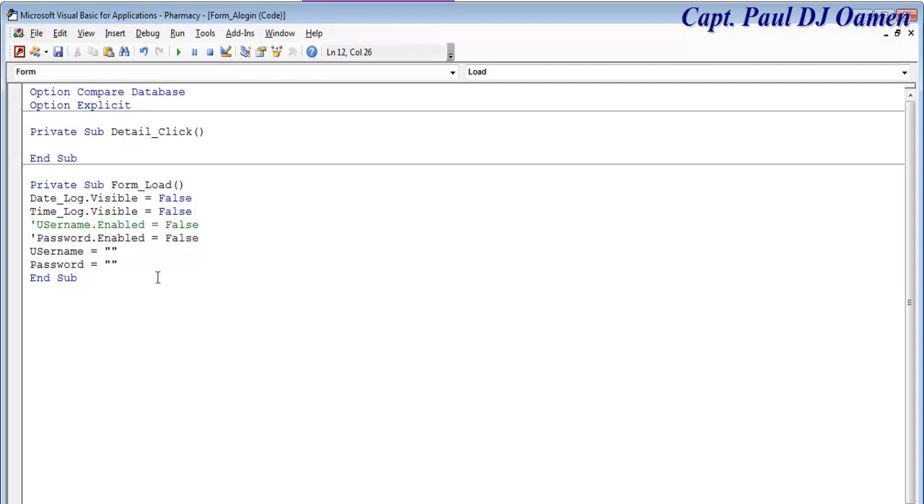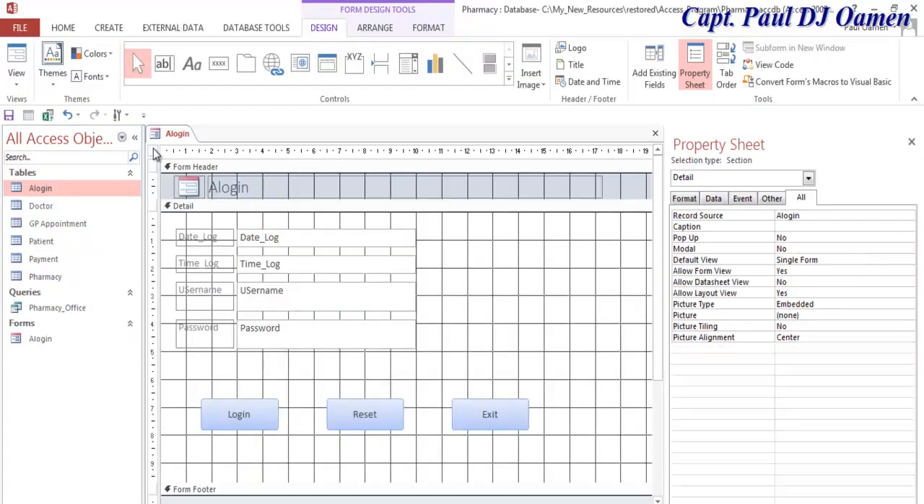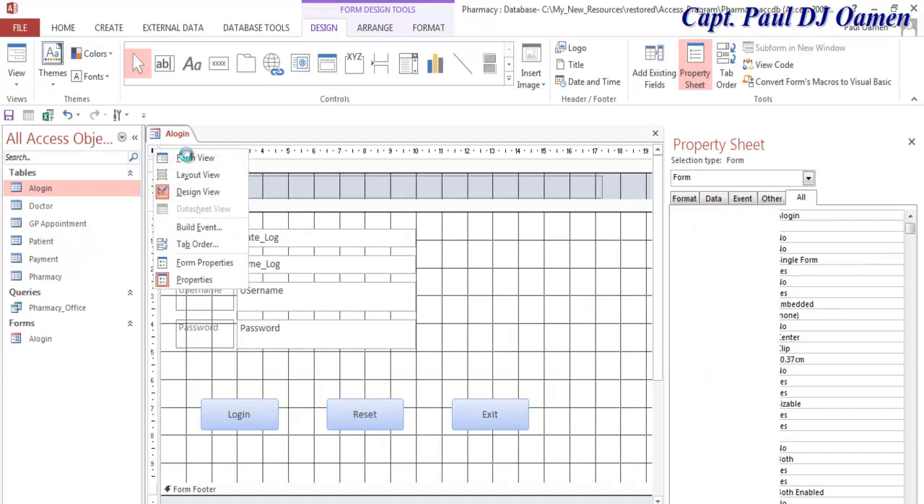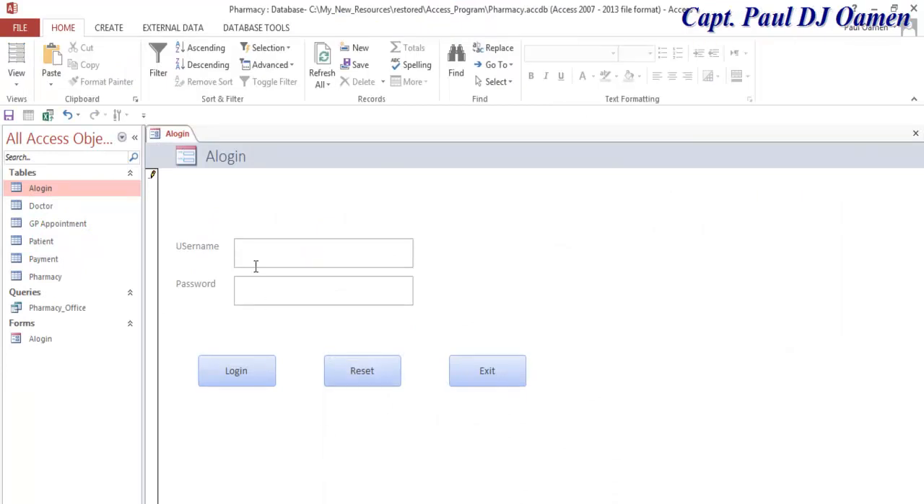And right in here, let's say username.setfocus. There. Save, minimize. Let's run that and see. There, we can see the focus there. Alright.